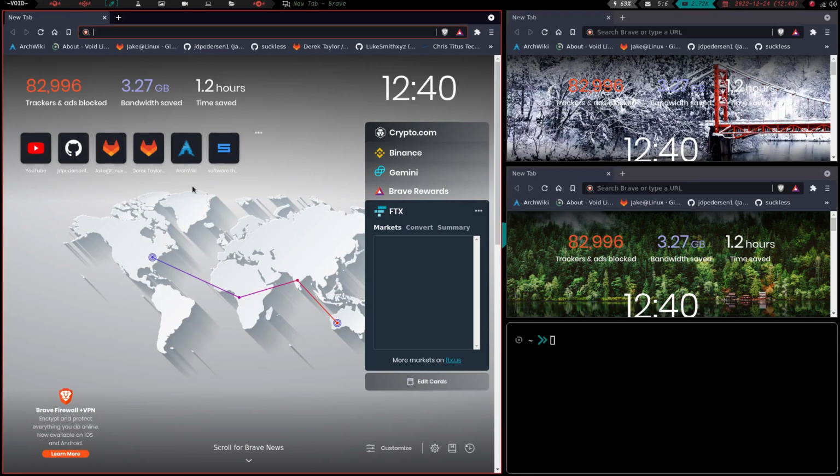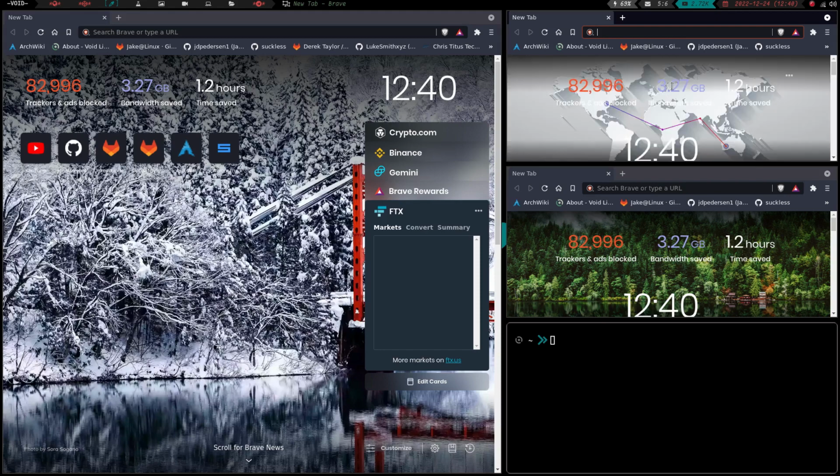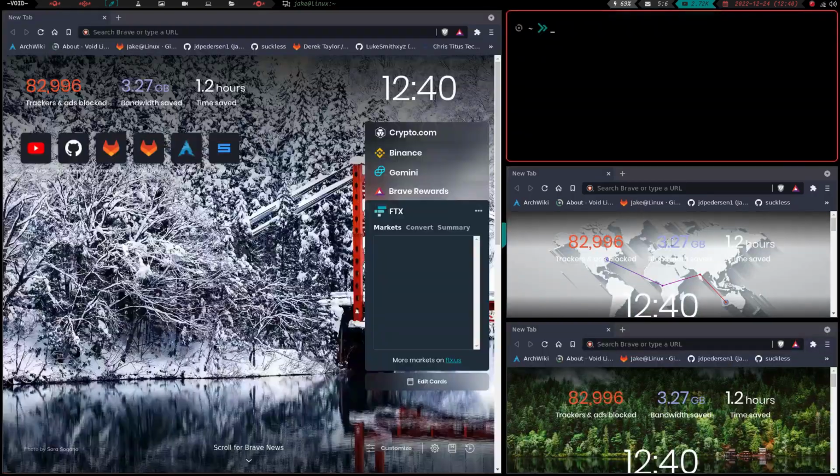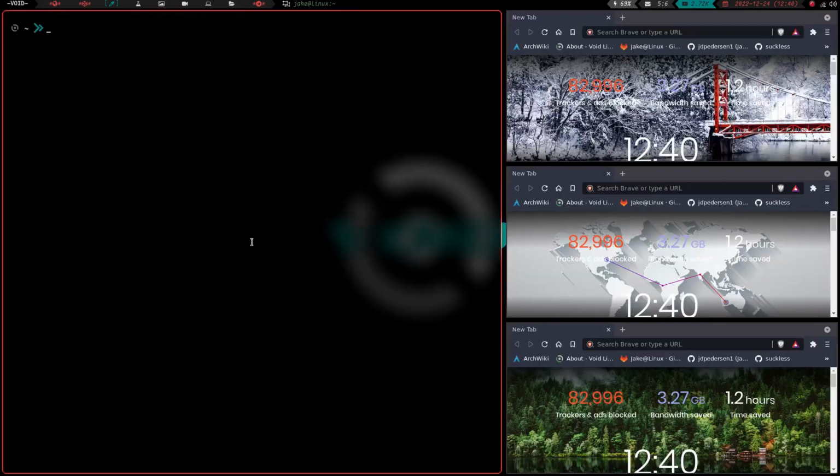So let's go back over here, and we've got Brave highlighted. So let's do mod left. Okay, so that cycles forward through everything. Now let's do mod right, cycles backward through everything. Let's do mod shift left. Okay, so let's go down here. Mod shift left. Okay, so that'll cycle through. Mod shift right cycles that through.